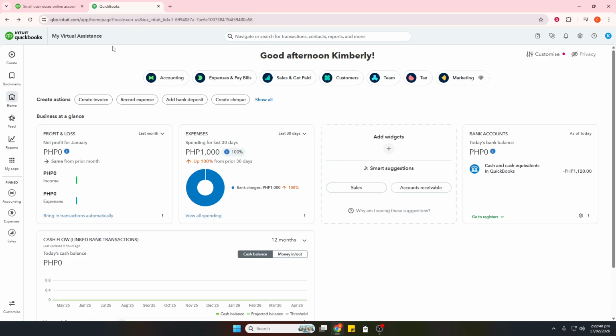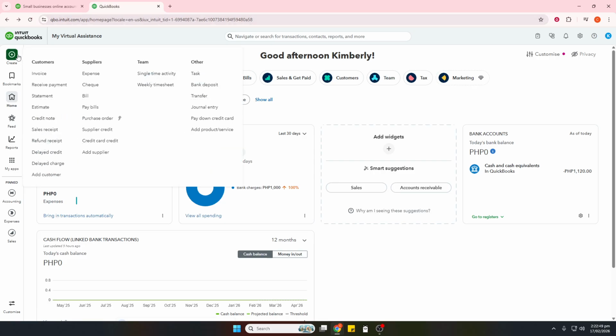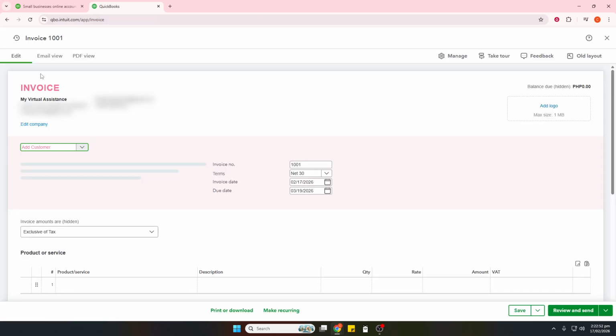Begin by signing in to your QuickBooks Online account. Once you're on the dashboard, look toward the top left for the plus New button. Click that, then under the customer section, choose Invoice. This opens a fresh invoice form where you'll enter all the details your client needs to see.